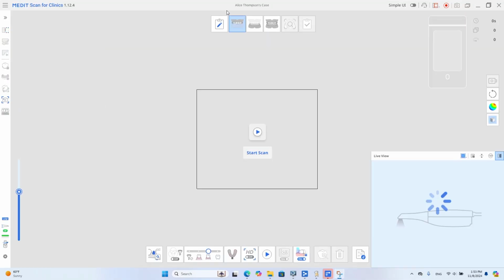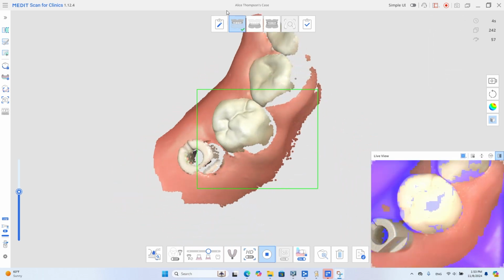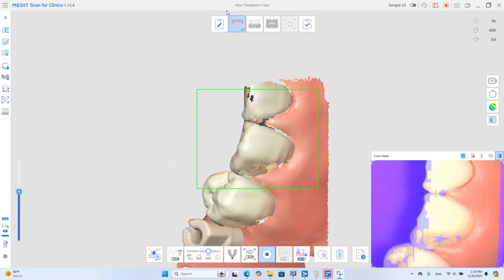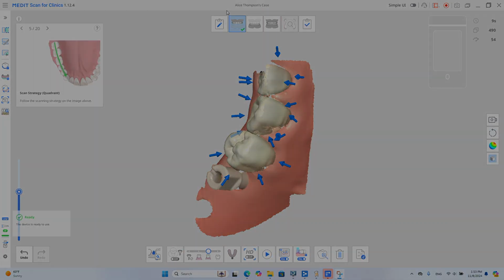Now, Dentrix and Medit Link data can be managed using the same patient ID. Experience integration with a broad range of applications through Medit Link.